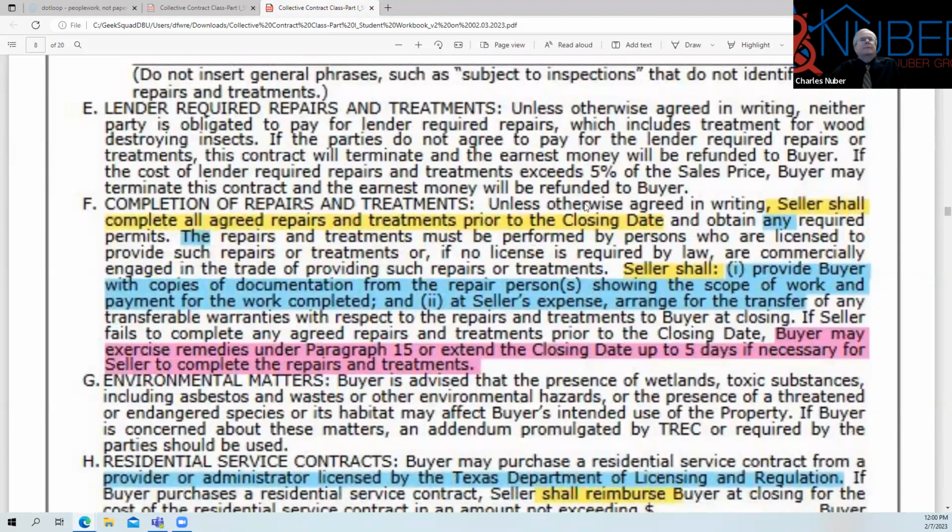Completion of repairs and treatments unless otherwise agreed to in writing. Seller shall complete all repairs and treatments prior to the closing date. Seller shall provide a buyer with copies of documentation of the repair persons showing the scope of work, concern, cause, correction. That's where this comes in. This phrase was never in the old contract.